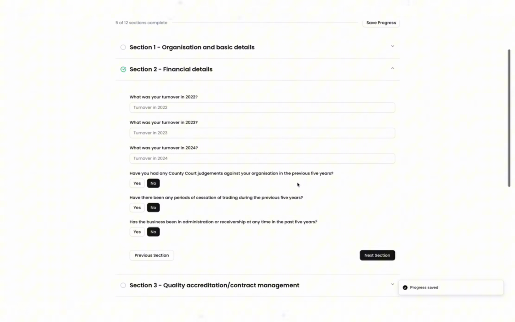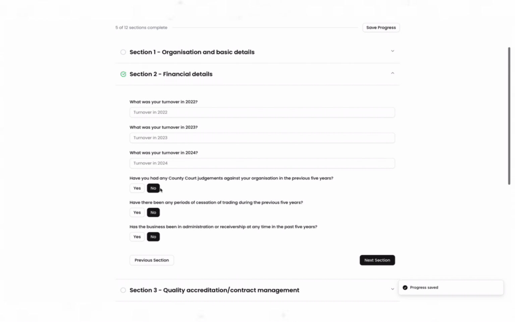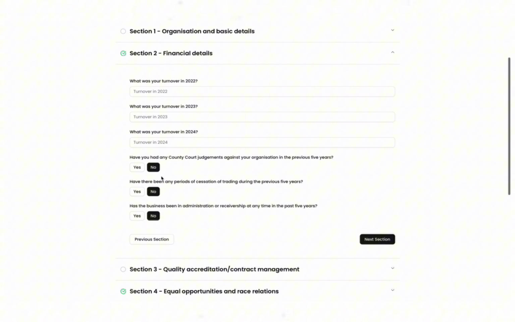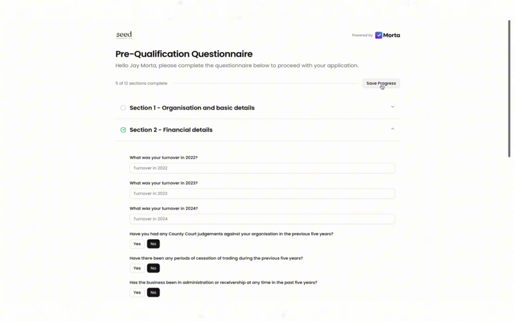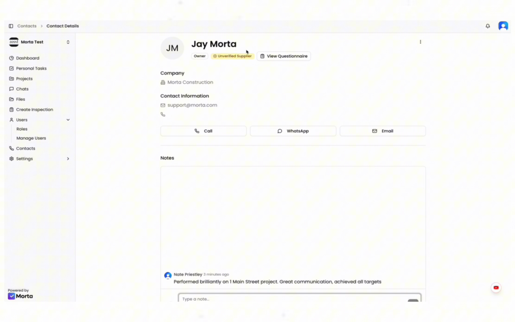So they've filled that out, and now they're in the financial details. They're going to talk about their financial performance, turnover, revenue, any serious judgments that they've had, cessation of trading. So they're going to save their progress on this. So they will work on filling this out, but what you will do within your Morta is we're going back to Jay's. We're just going to reload our screen.